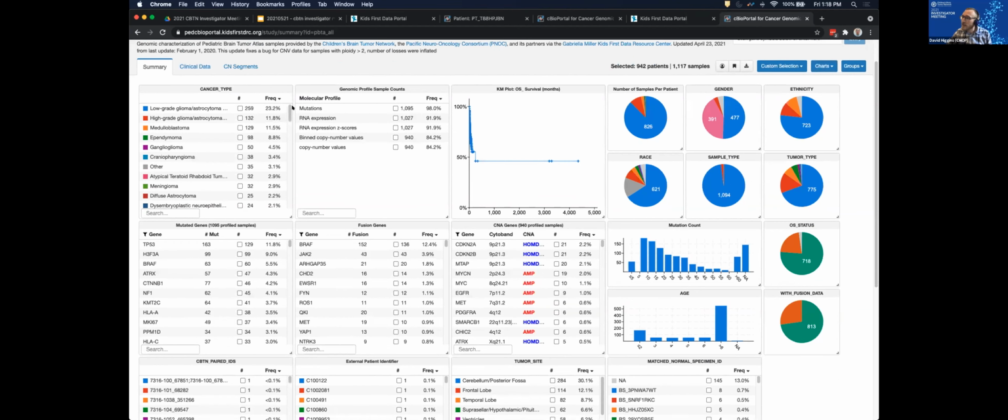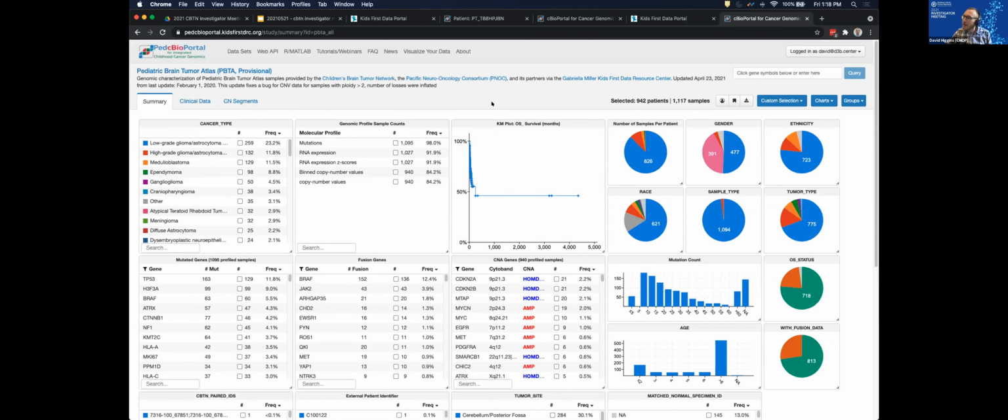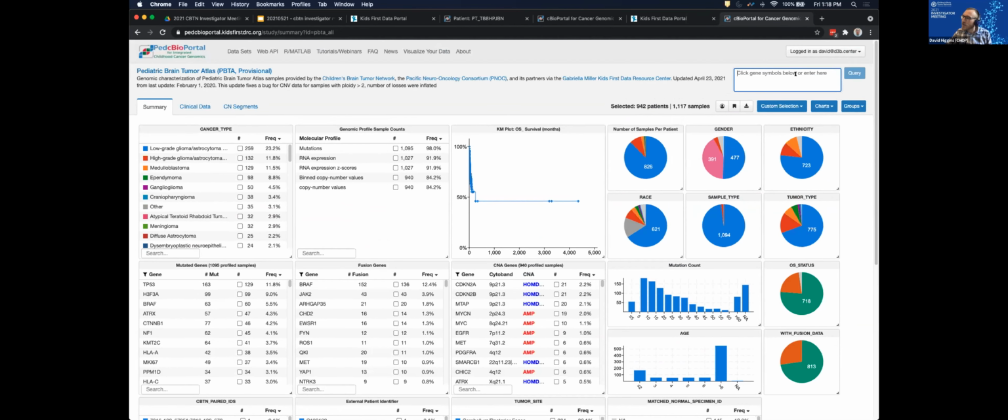Again, similar to the Kids First portal, it gives us this very big summary view with a lot of different pie charts and bar charts, and it can be a little intimidating at first. But the key point I'm going to show you is this search box up here, because the search box is what allows you to search by those particular genes.